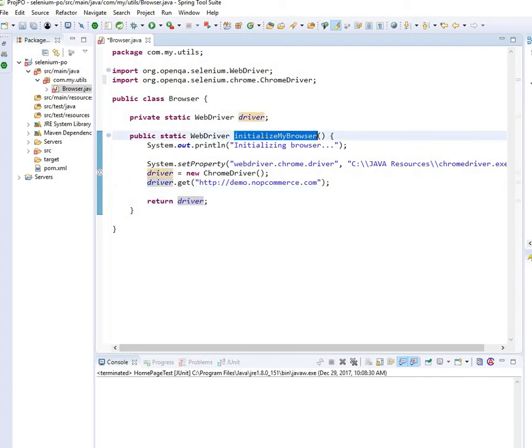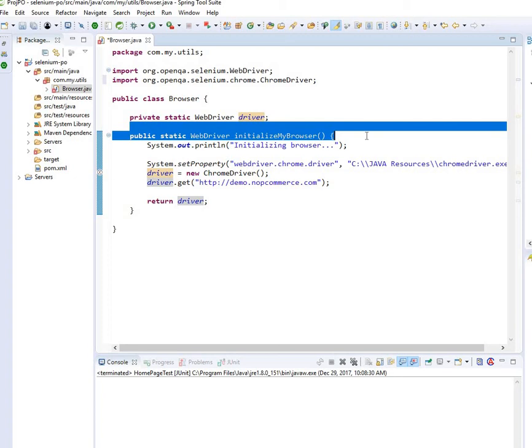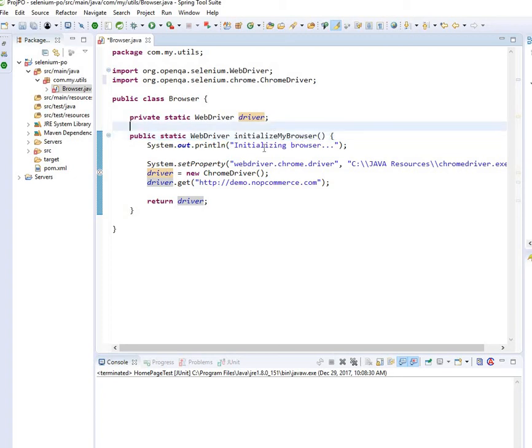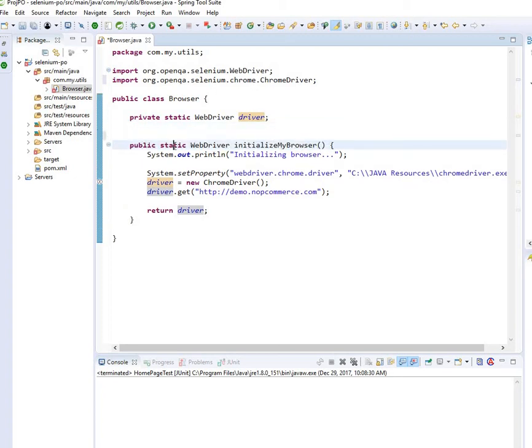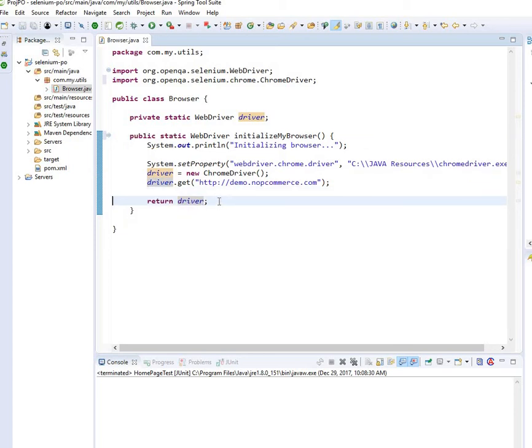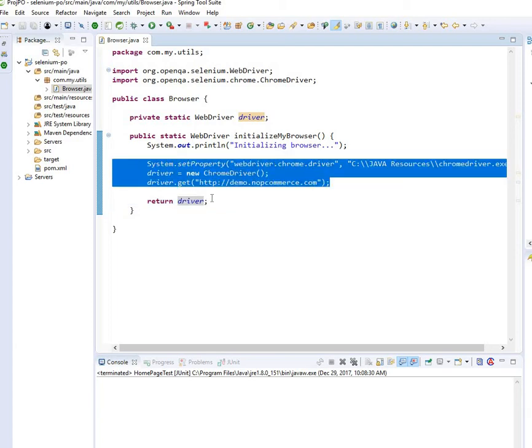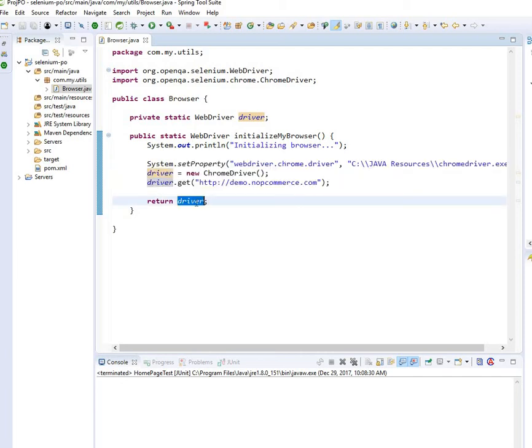So this class I'm going to call everywhere I want to run my test. This method is a static method. I would just call browser.initialize my browser, and it is going to give me the driver, WebDriver driver. So that is the main purpose of this, so that I can initialize my driver and get this driver instance centrally from one location, so that I don't end up writing new Chrome browser and launching new Chrome browser every time. Okay, I want to launch Chrome browser only once.